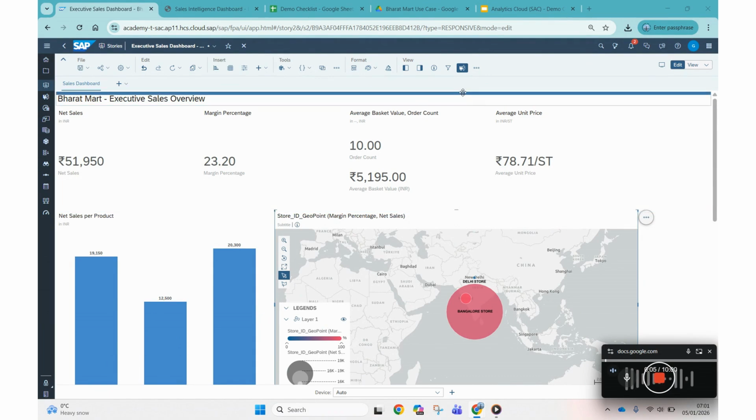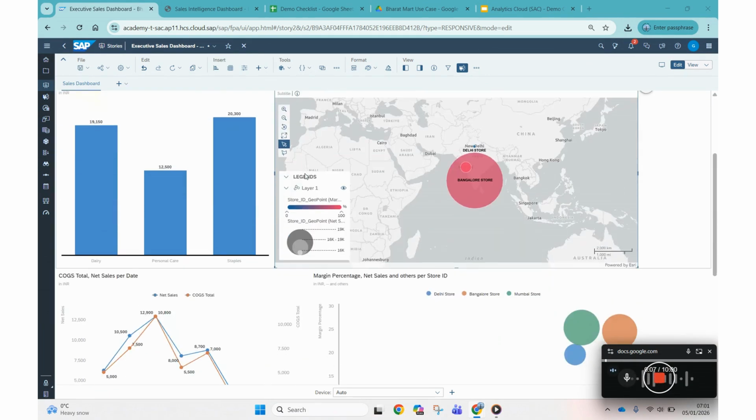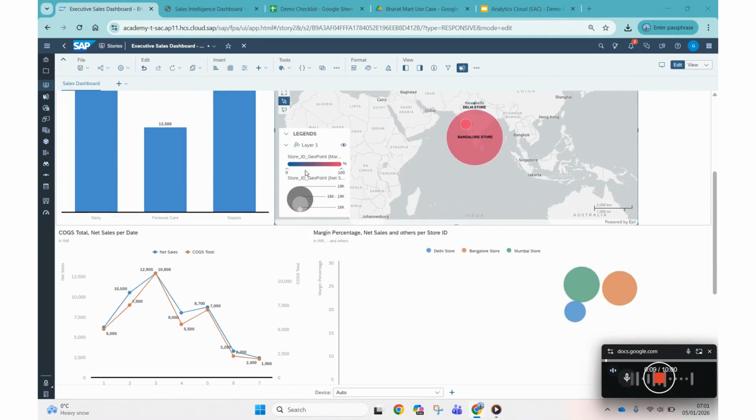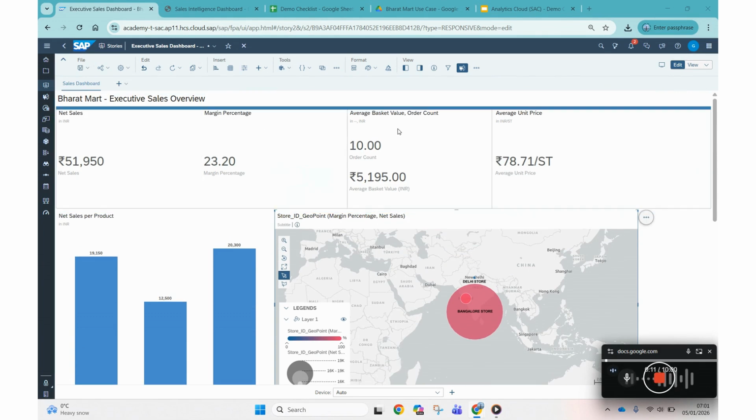So in my last video in this series, we built the entire dashboard. It looks a little bit crude right now, so we are going to add some of the styling features on this. But before that, let's look at some of the interesting aspects.